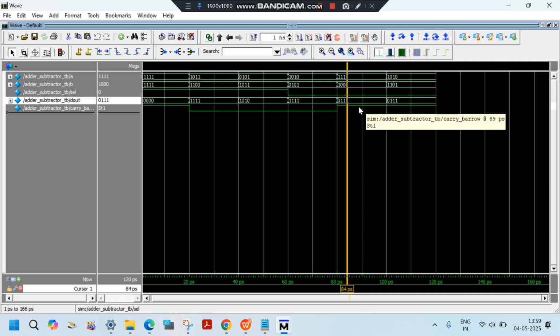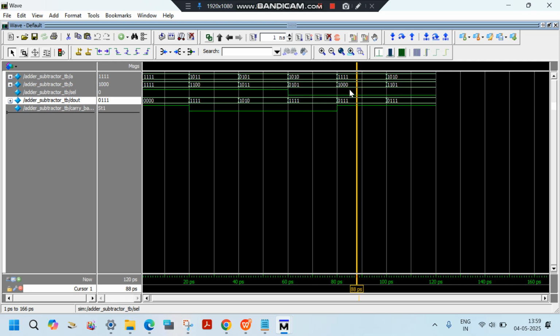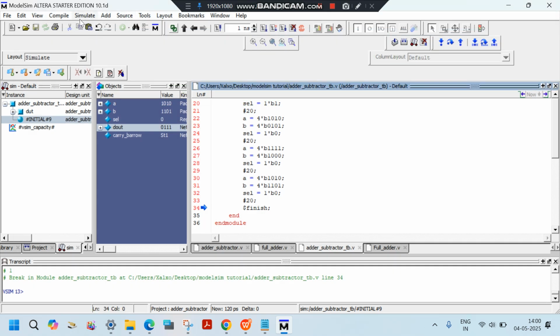Here we are using it as an adder. We can see 1111 and 1000, so the carry will become 1 and the sum is 0111. Here also we are using it as an adder, so the output is 0111 and the carry is also 1. So this is the simulation for the adder and subtractor. We'll close this and end the simulation.